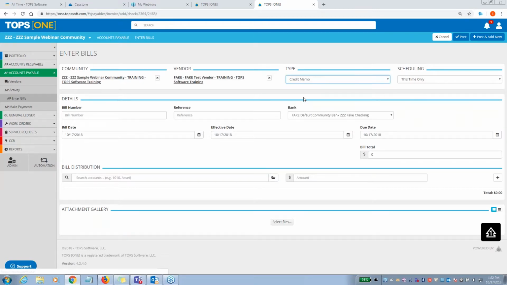Now we're going to do a credit memo. We've chosen our ZZZ community, our fake test vendor. We have a credit memo. Credit memos are in the event that your vendor gives you a credit. Maybe you overpaid last month and you have a credit, or maybe they charged you too much and you have a credit. Whatever it is, there's a credit memo in the system.